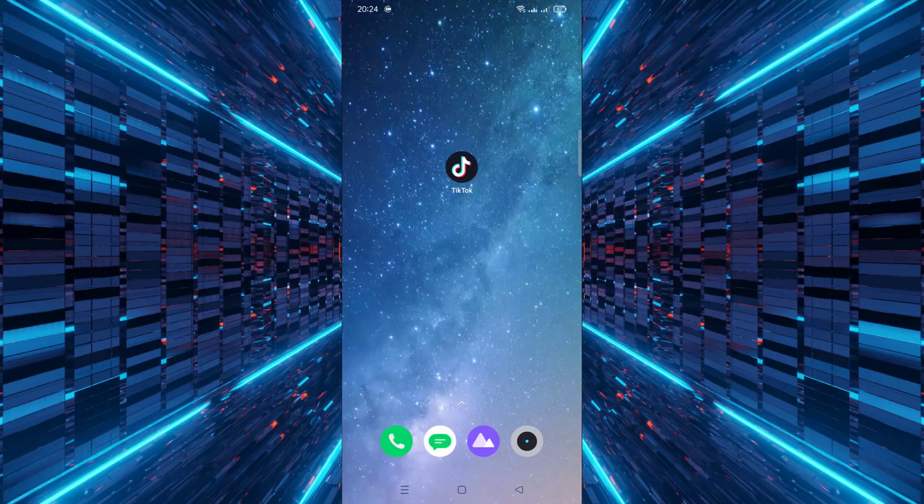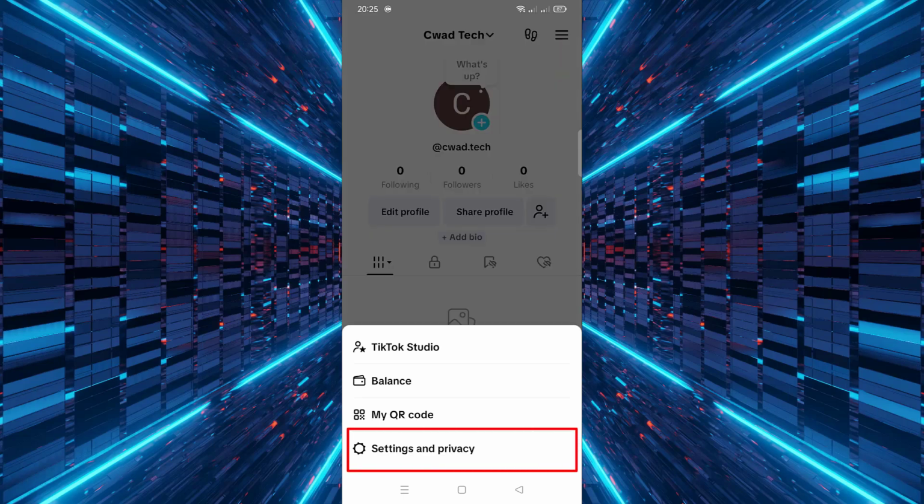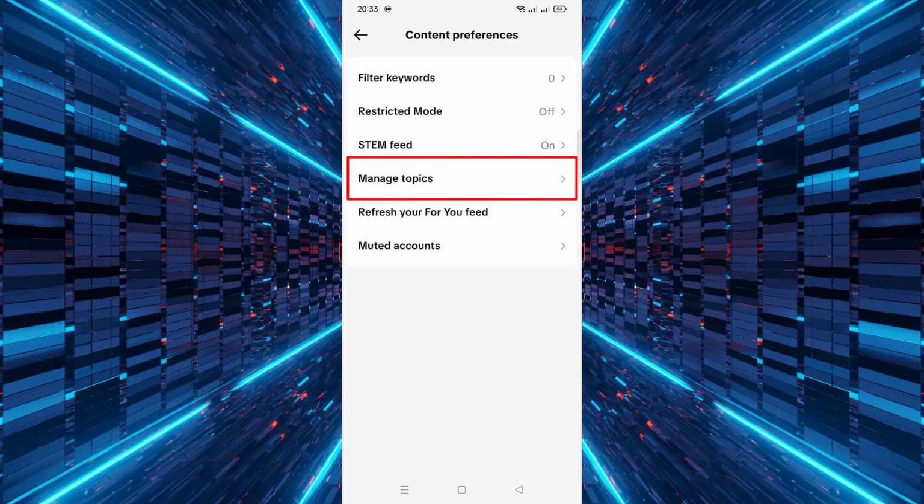First, open the TikTok app on your Android mobile device. Next, tap the three horizontal lines at the top right corner of the screen. Then, from the menu, choose Settings and Privacy. After that, scroll down and tap on Content Preferences. Next, tap on Manage Topics.